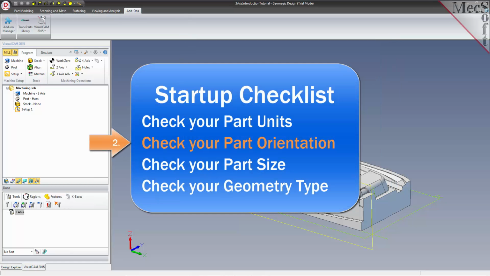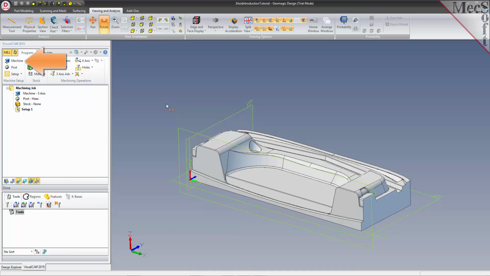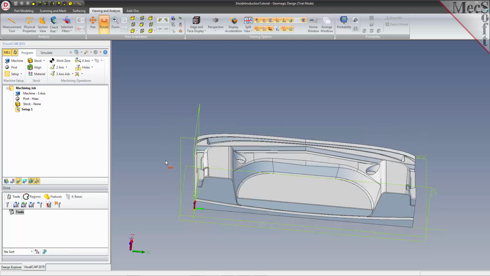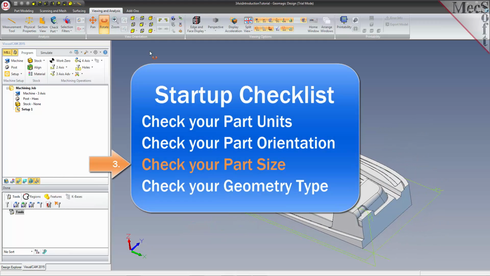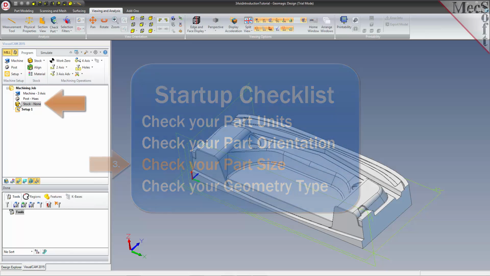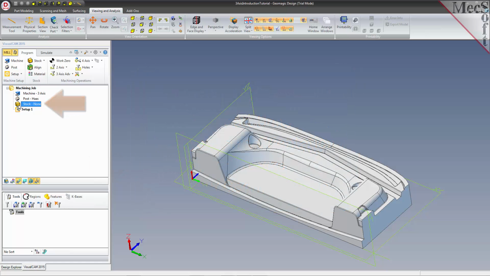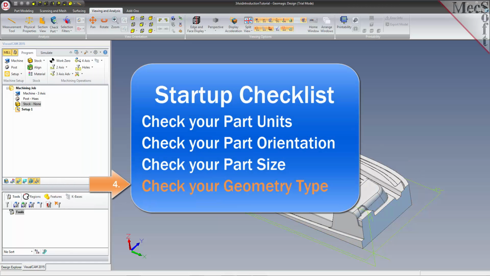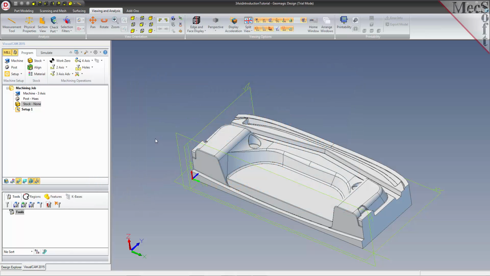Second, take a look at your part to see if it's in the correct orientation for machining. You may need to change the orientation of your machine coordinate system setup to accommodate the table of your CNC machine. Third, check the size of your part. In VisualCAM for Geomagic, you can do this by double-clicking on the stock icon under the machining job and then selecting the Copy Model Bounding Box button. This will show the length, width, and height dimensions of all visible geometry. Fourth, check the geometry type of your part. For 3-axis milling, you should have either solids or surface geometry.